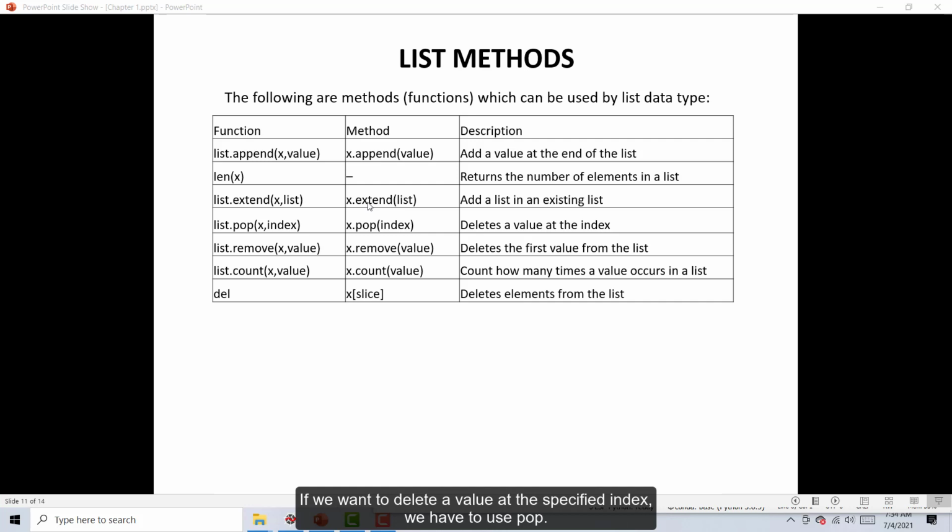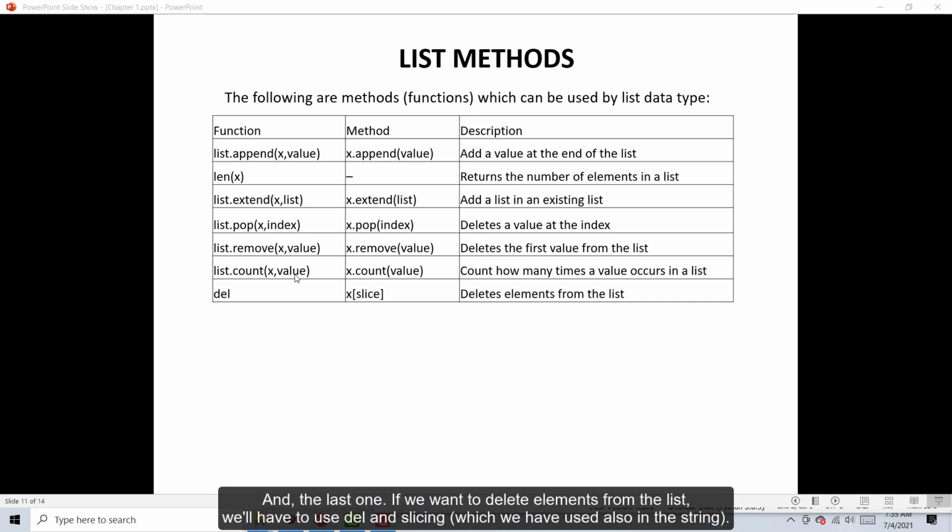If we want to delete a value at the specified index, we have to use pop. If we want to delete the first value from the list, we'll have to use remove. If we want to count how many times a value occurs on the list, we'll have to use method count. And the last one, if we want to delete elements from the list, we'll have to use del and slicing, which we have used also in the string.